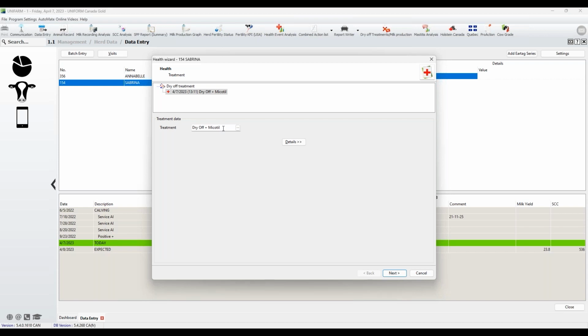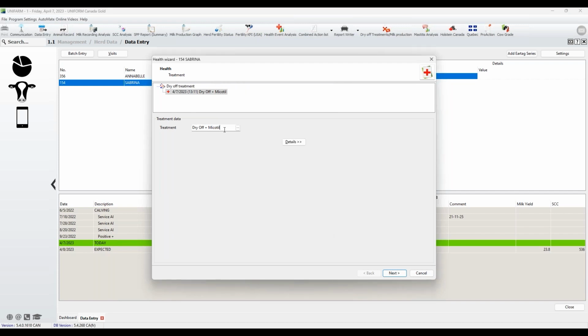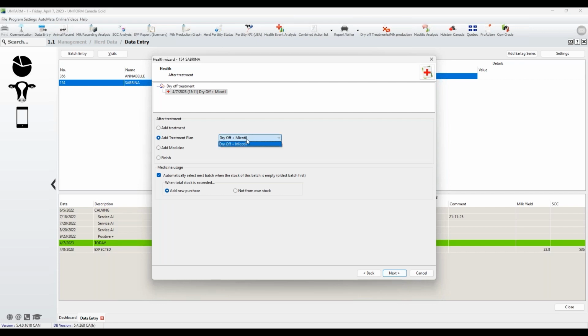If you decide that you don't want to use this treatment, once again, you can just open up this window here and choose the regular dry off from your list. I will leave dry off plus Mycotil just to show you that when we click on next, in the treatment plans, I do not have my no antibiotics or just a sealer or whatnot, because the treatment dry off plus Mycotil is only linked to the treatment plan called dry off plus Mycotil. So that's the one I have to choose.